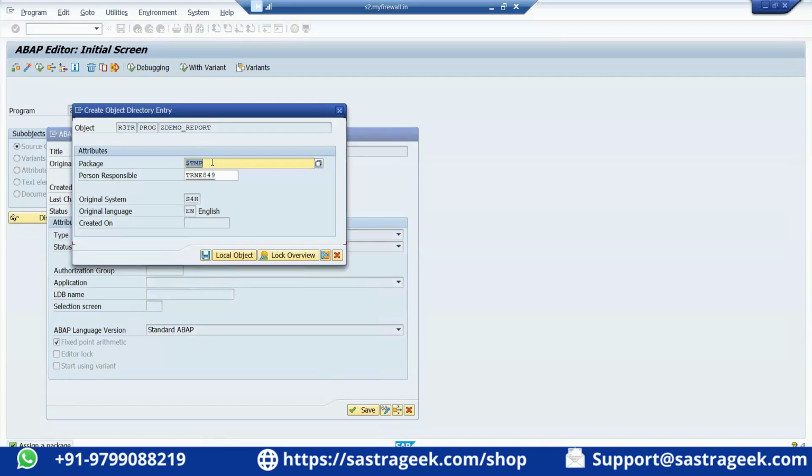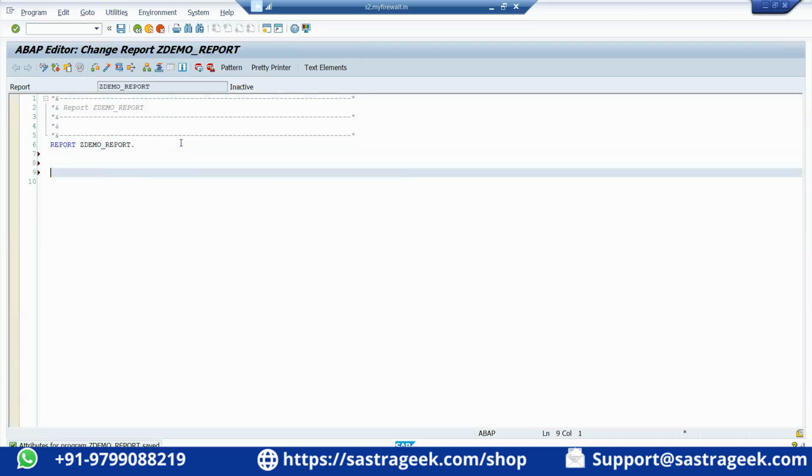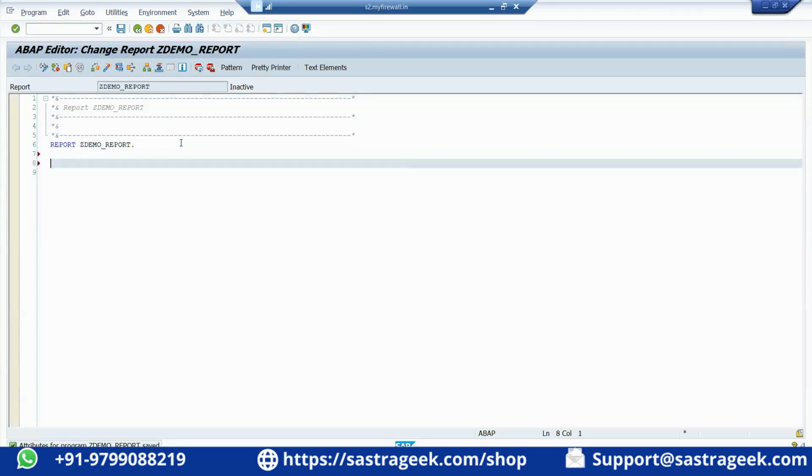You have an option called package. I will tell you the purpose of the package later. As of now, I'm saving it as a local object. So you will get one empty screen. That's all. Here only you are going to write your program. Now I want to write something.